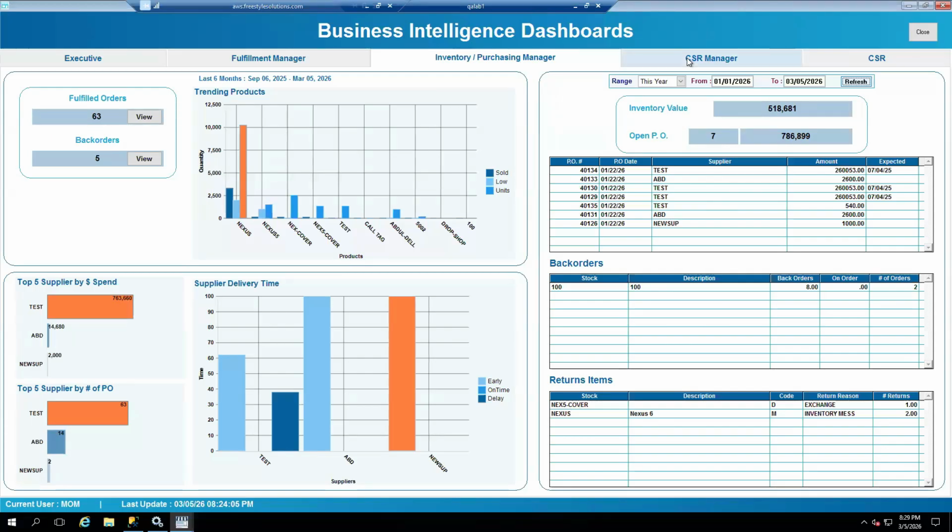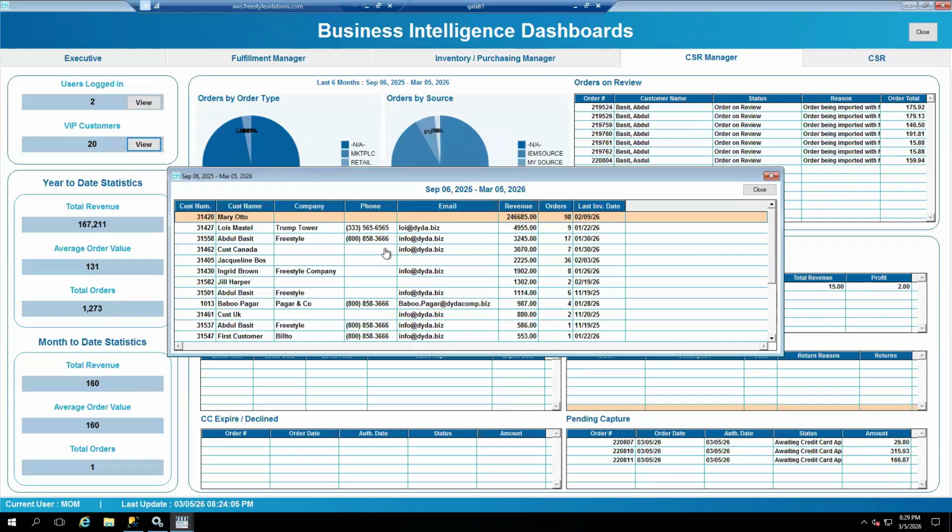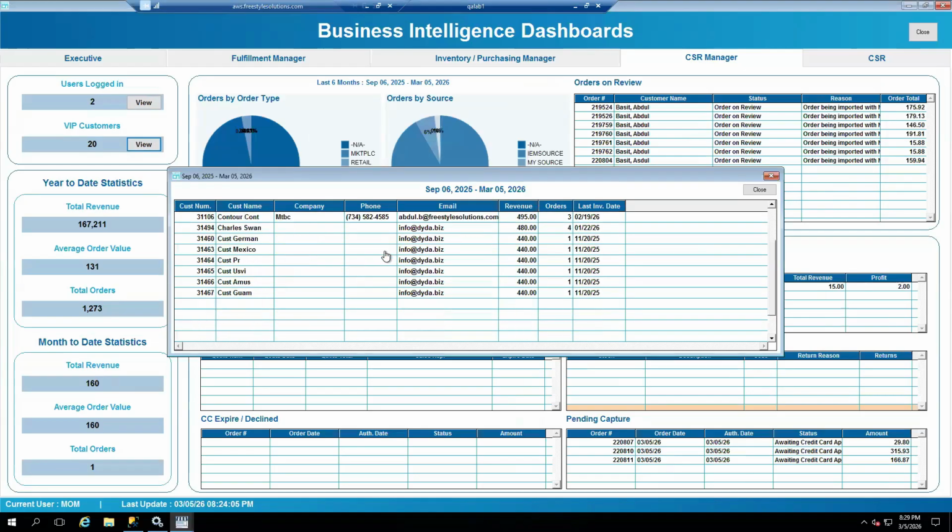Again, reiterate, it's just more visibility for the purchasing manager to have intel on what's going on in his domain. Now, CSR manager, you're managing a group of CSRs. You got to make sure, see what's going on. So first thing we did is, month to date for our team, what the sales look like for year to date, and then we could see who's logged in, and then we can also see who our top 20 VIP customers are based on revenue, right?